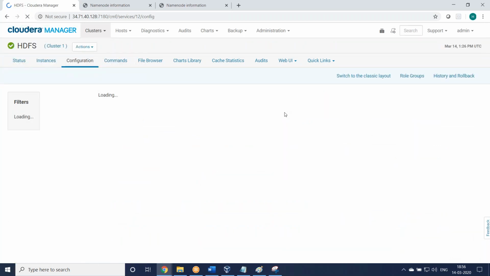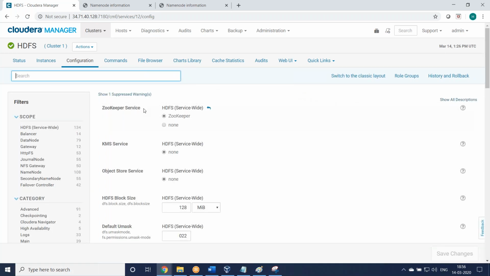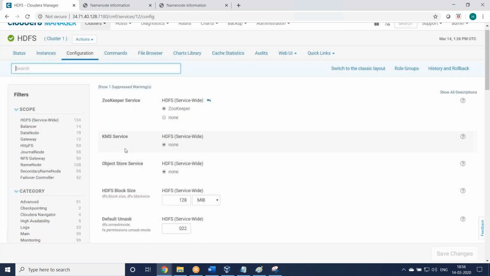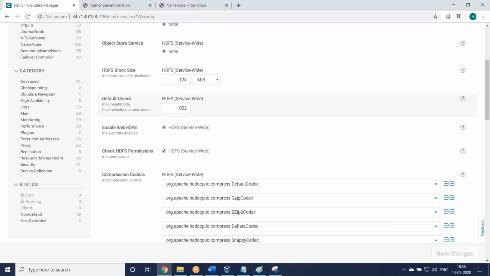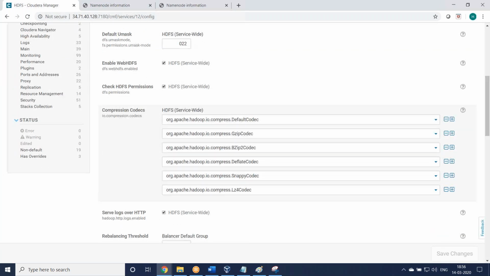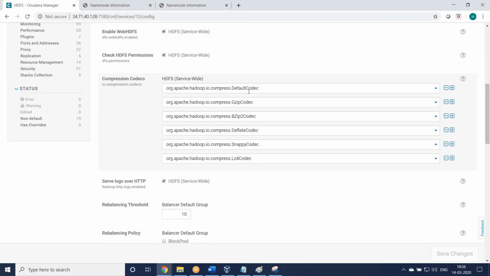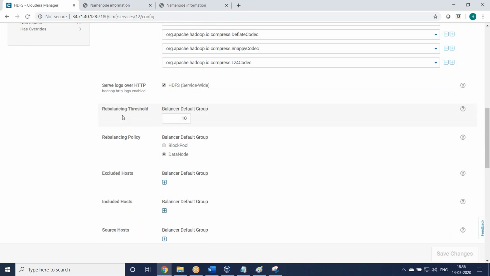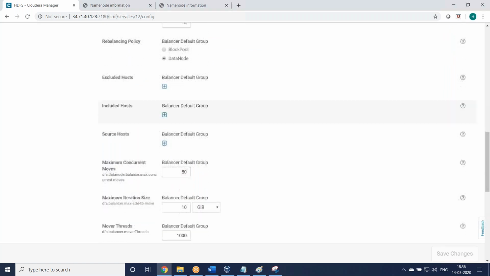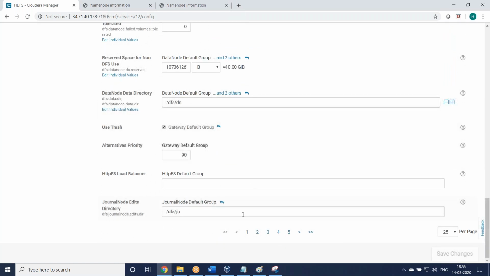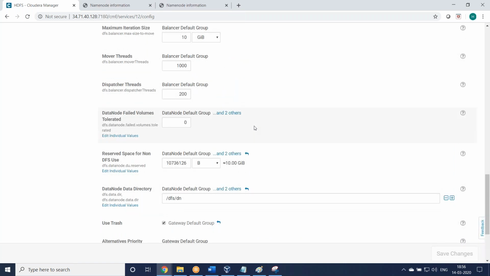You can find all the configuration related to HDFS, Zookeeper service, KMS, object store, HDFS block size, default UMask. You see compression codecs also. Everything will be available. Rebalancing threshold 10%, rebalancing policy. All of it will be available. You see how many pages; per page it is showing 25 values, right?